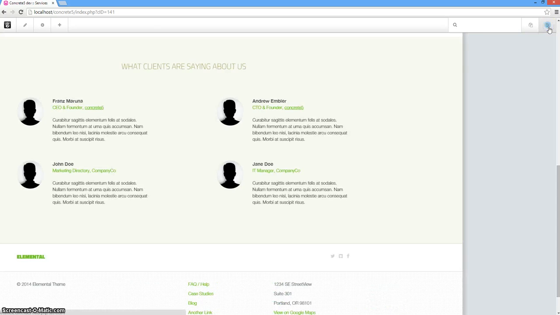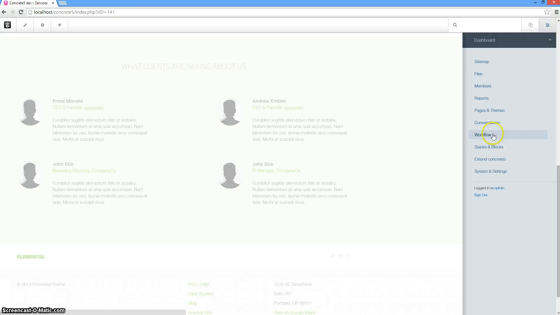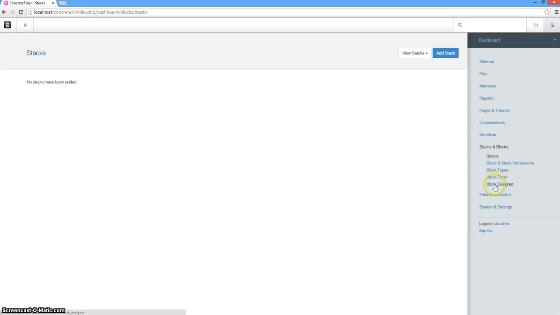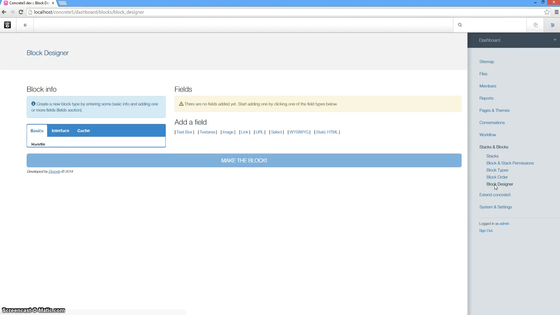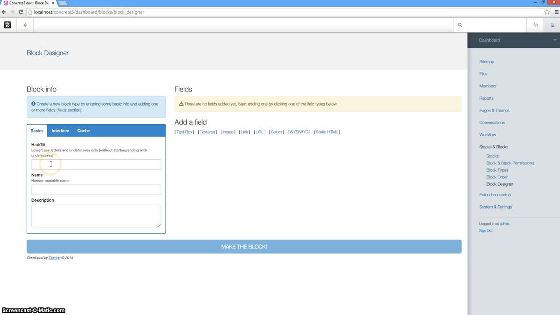Once you have block designer installed, you can go to the dashboard, go to stacks and blocks, and go to block designer. We start with filling in the handle first, and it's going to be employee in this example, and employee is a name. You can optionally add a description if you want to.